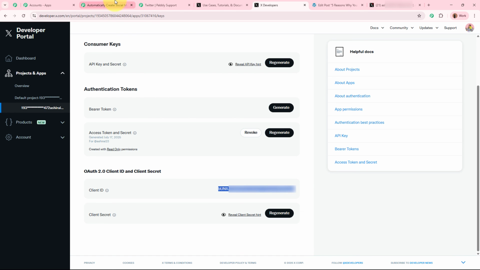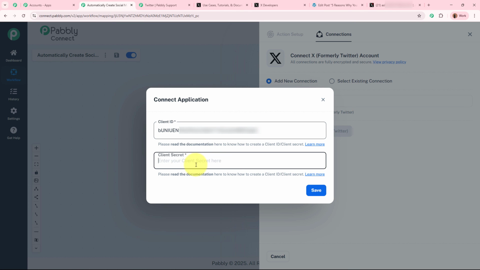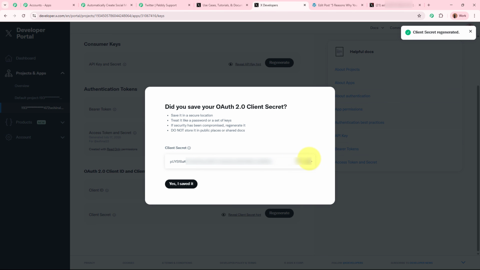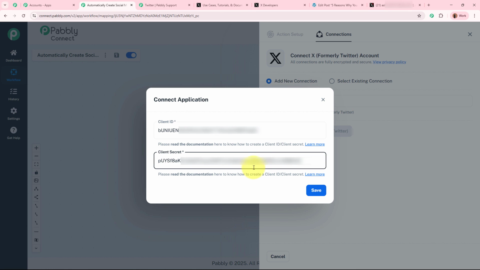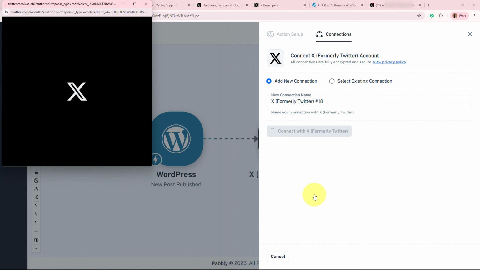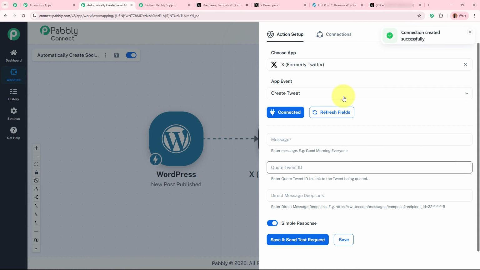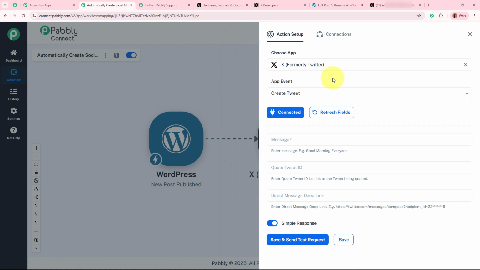So I'm going to copy this client ID from here and paste it in this field. In a similar manner for the secret, I'm going to regenerate the secret from here, copy it, and paste it in this field, okay? And click on this Save button. And you can see this window is then going to appear in front of you. Now, as I want to continue with this Twitter account of mine, I'm going to click on this Authorize App button, as this is a safe process and my data is perfectly safe with Pabbly Connect. So I'm going to click on this Authorize App button right here. And as I've done that, you can see X, formerly Twitter, is connected to Pabbly Connect, okay?